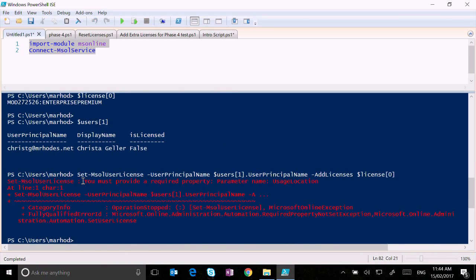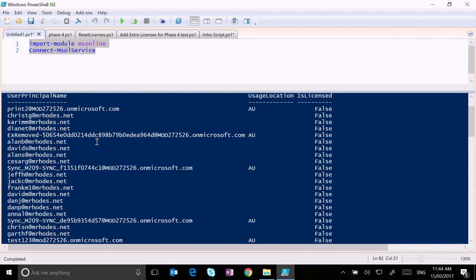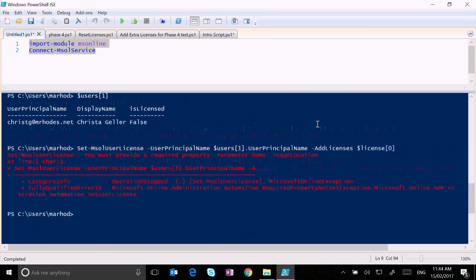All right. Has anyone seen this before? Yeah, a couple of people? This usually gets anyone who's trying to automate or set licenses via PowerShell. As I said, you can't set a license without setting a usage location first. And if we scroll back up a little bit, you can see that very few of these, so this one here in particular, didn't have a usage location set. So we've got to make sure that our script sets that usage location for us.